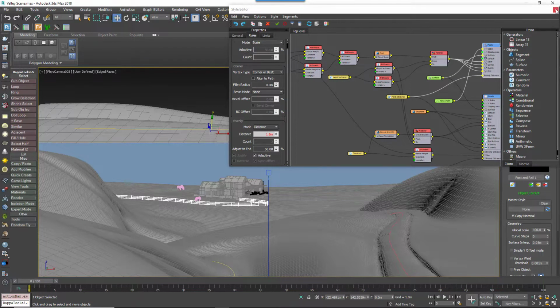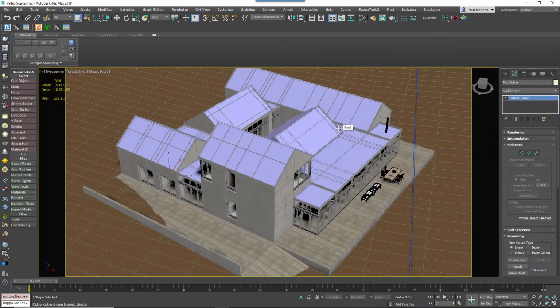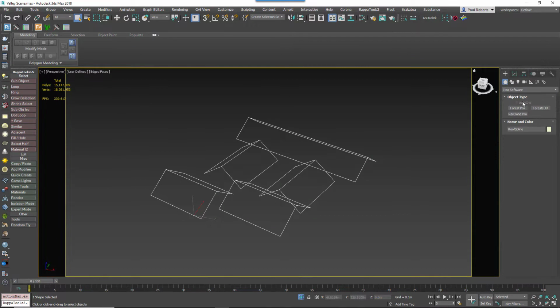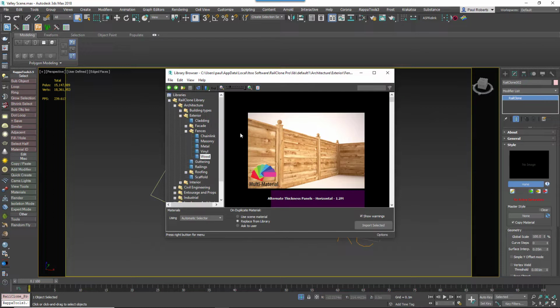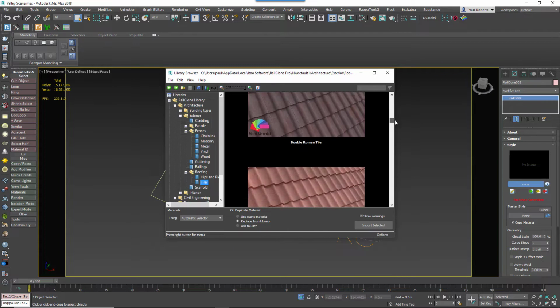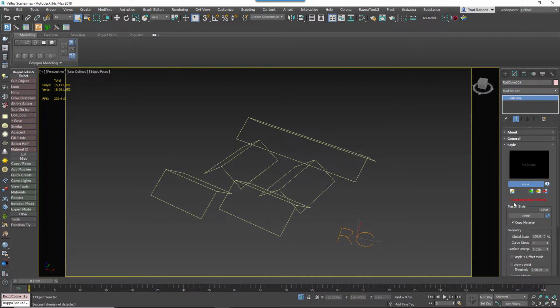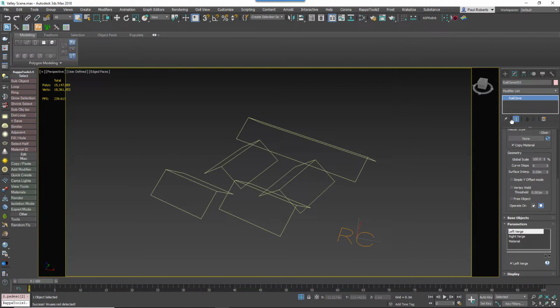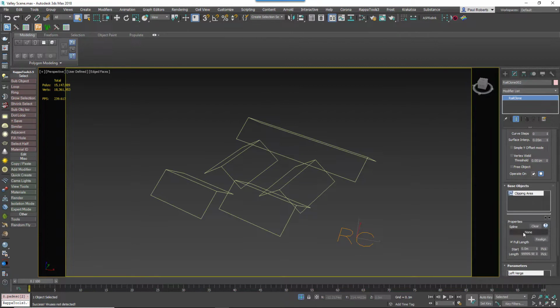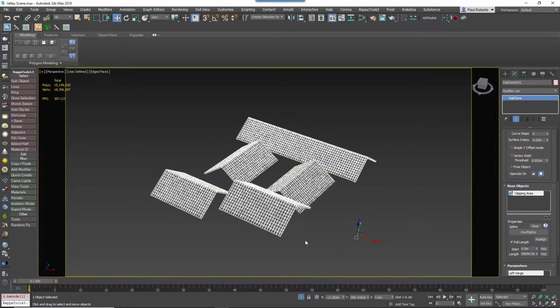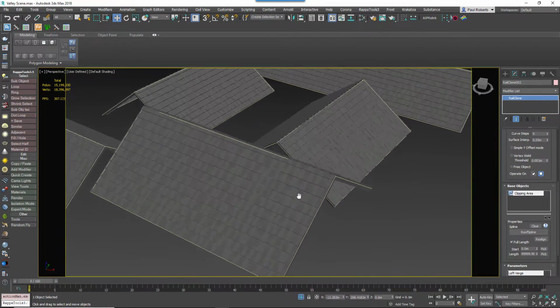Let's add some more detail to these houses. In the scene there are already closed splines to define the pitches of the roofs. We can use these with another built-in RailClone preset to quickly add roof tiles to the building. To do this, create a new RailClone object and load the Regent Tile preset from the library. Go to the base object's rollout and assign the roof spline to the clipping spline property. And that's it, you've just added 3D roof tiles to all of the roofs.